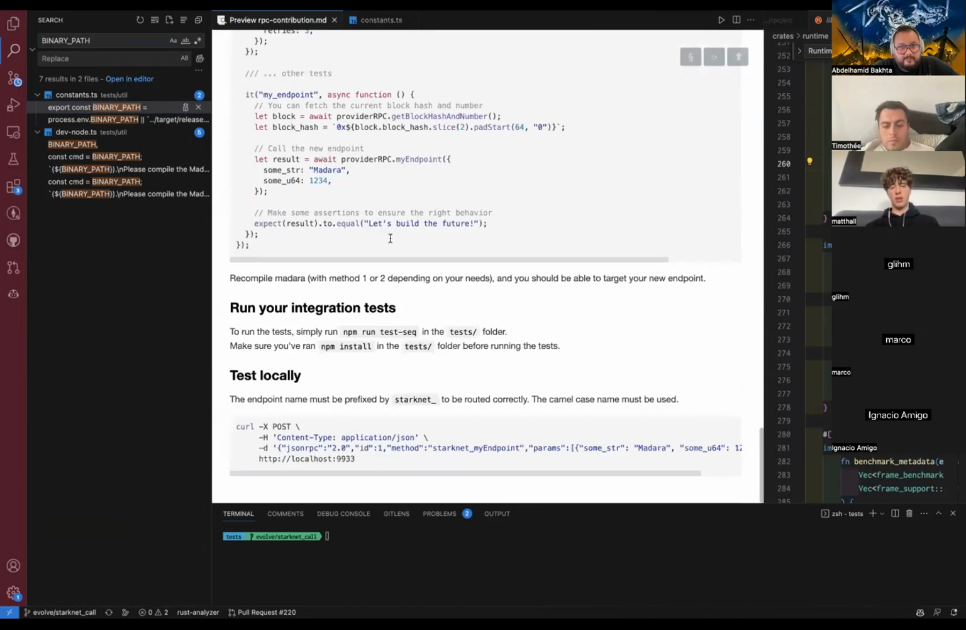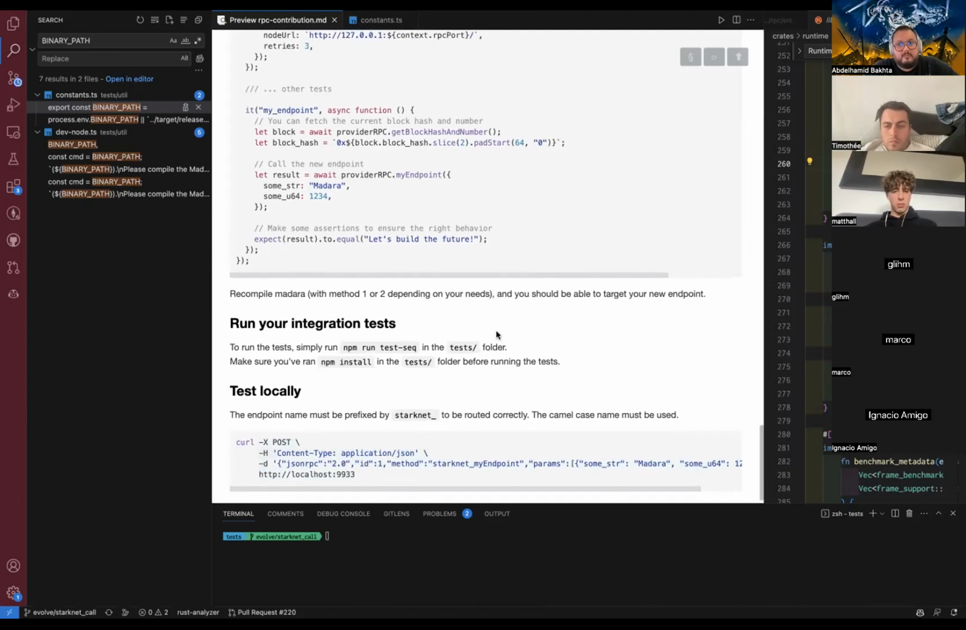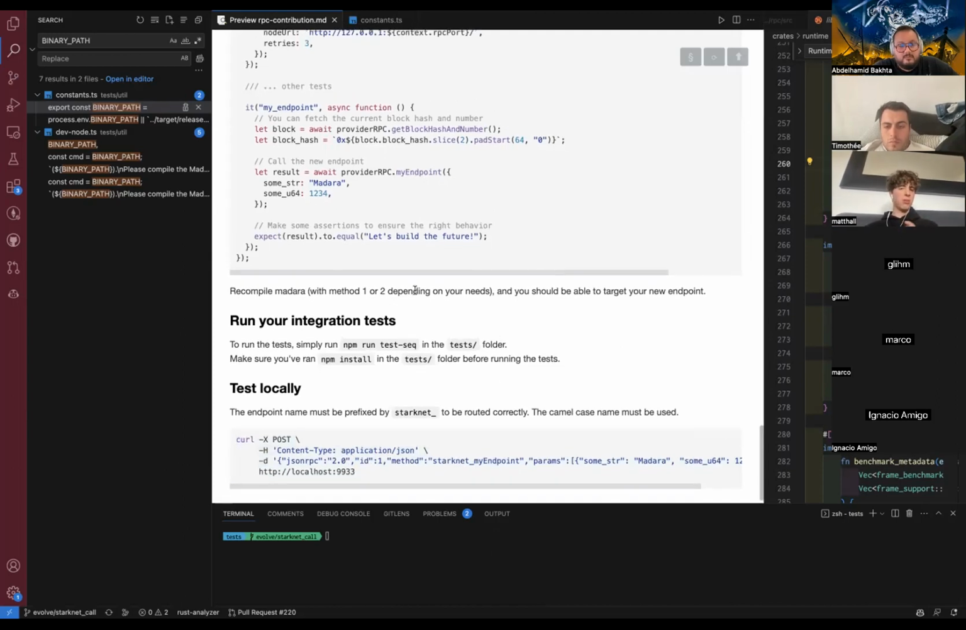And you can finally test locally just by using Postman or a curl command to test the endpoint. But it's very important that we make sure we're compatible with Starknet JS. Yes, definitely. The idea would be to have Madara as a plug-and-play solution to the existing architecture.